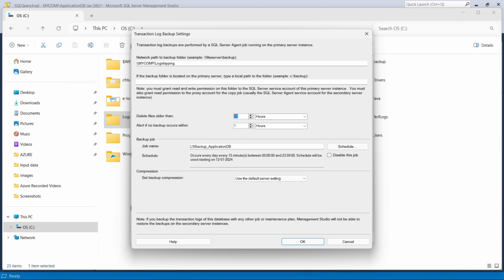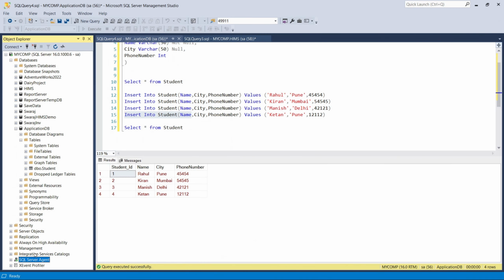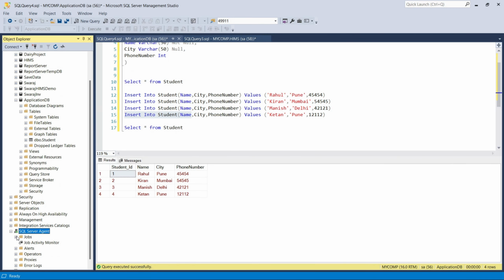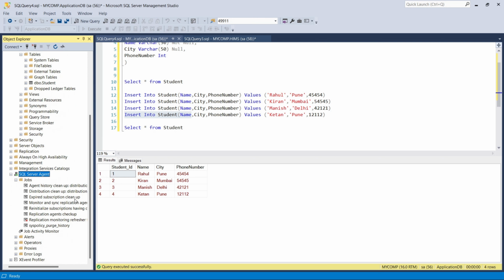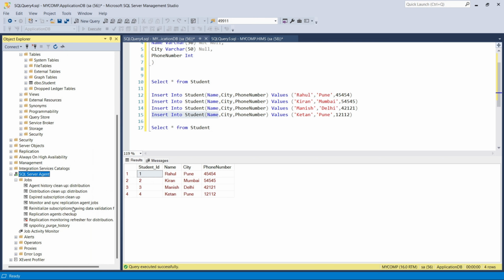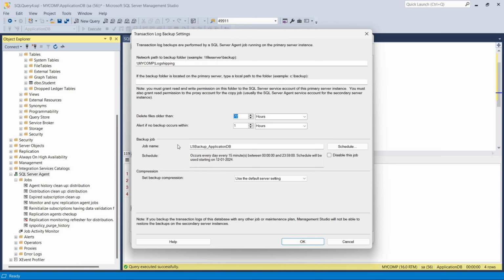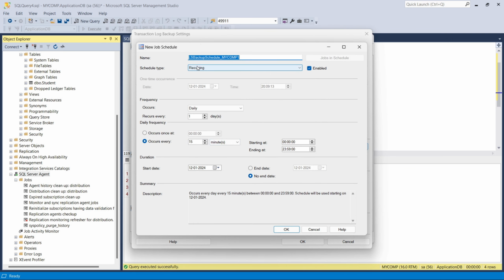So if you check SQL Server Agent, those are the configure distribution jobs, these are the different jobs, but for log shipping there is no job yet, right? So yes, we are creating the job name as ls backup application db. And the schedule is a recurring schedule, right? And after how many minutes we have to schedule that job.